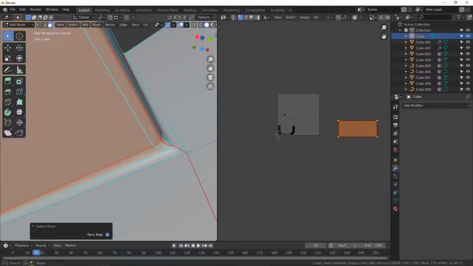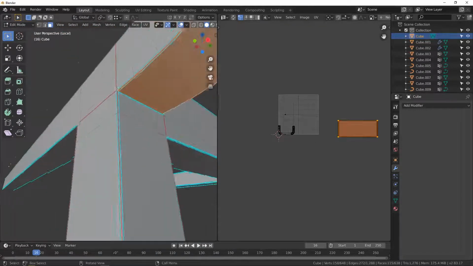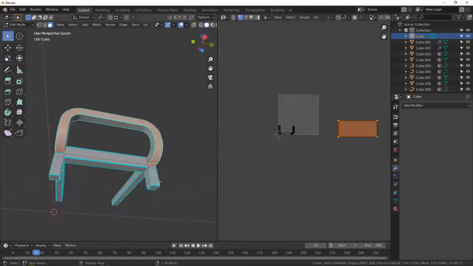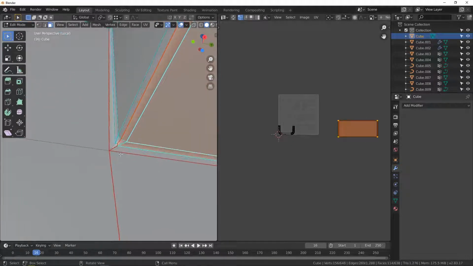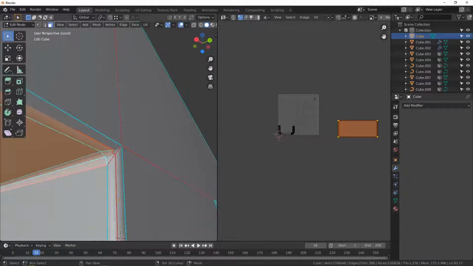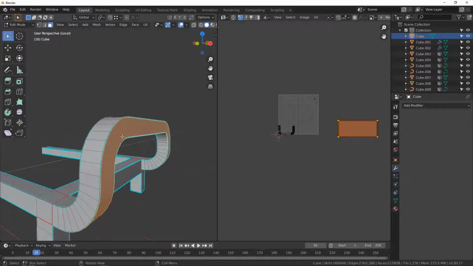Just deselect this one, we don't need it. And the same thing maybe on this side. We don't need this one. Maybe on this side the same thing. Or maybe we need to select these two. And this small piece right here. Alright, so now we just completed selecting these faces.